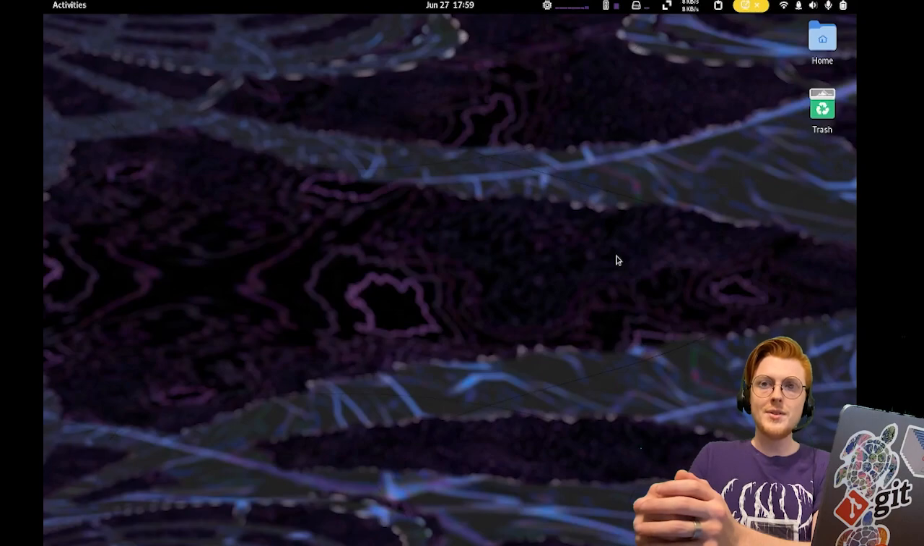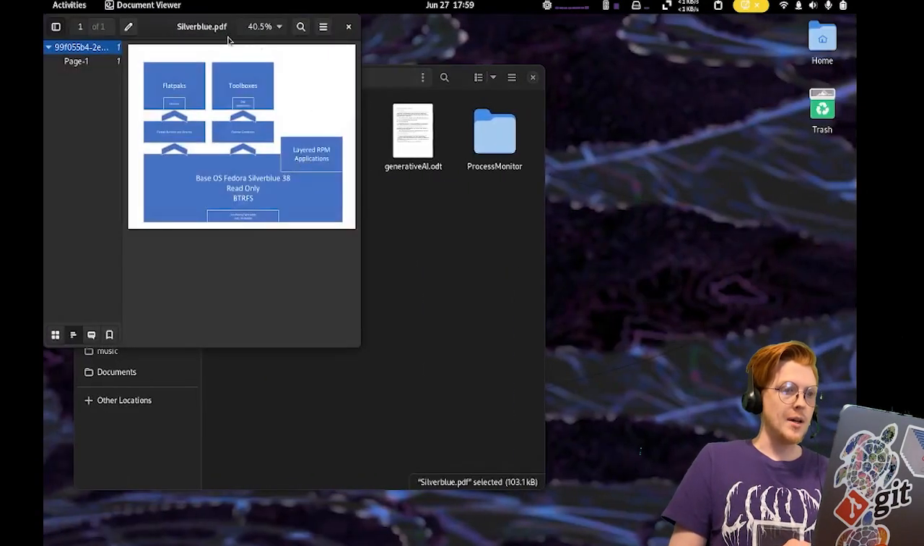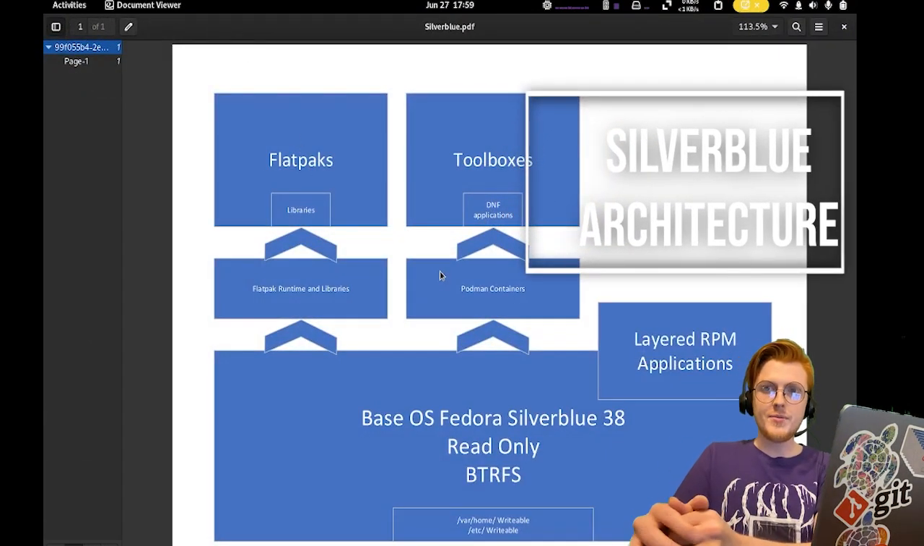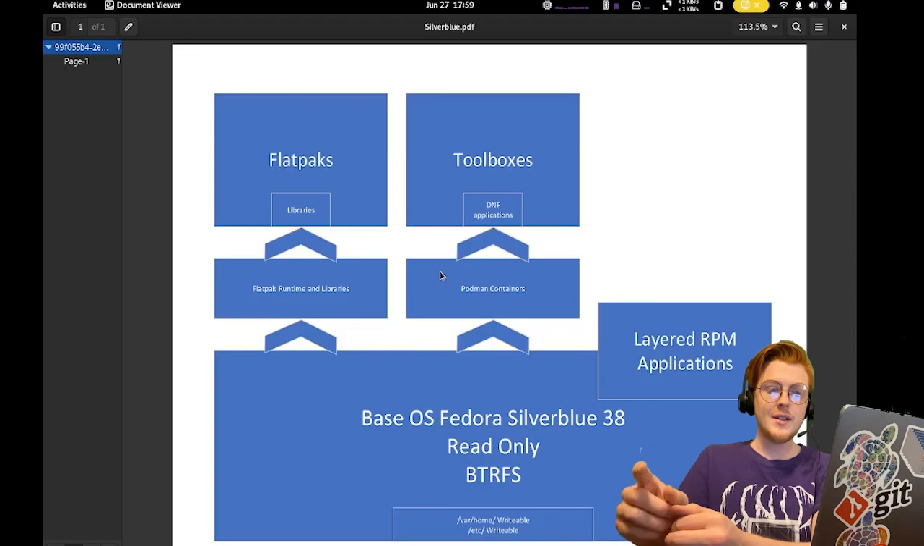Fedora Silverblue uses an immutable architecture. So what does that mean? Well, let me show you. I've prepared this diagram to help illustrate what's going on here. Your base system is Fedora Silverblue 38. That root file system is read-only, and it's installed on BTRFS. The home directory is writable, and the etc directory is editable as well. So the base system itself, though, is read-only.